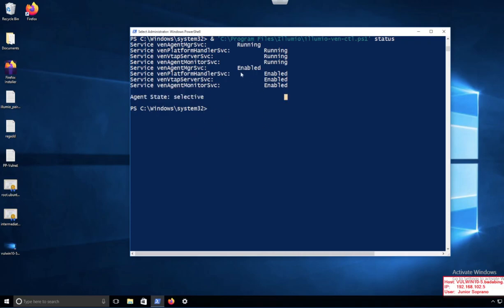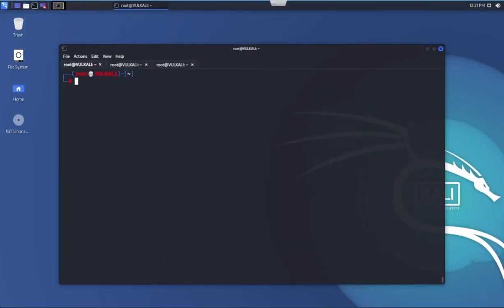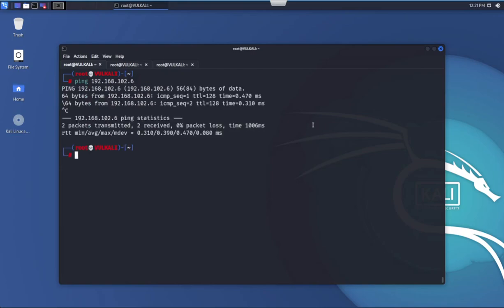Okay, so now since we have the machines already in the selective state, I don't really need to move them to that ransomware network. So what we're going to do is jump back to our Kali machine, and from here we're just going to run through that same procedure that we did before. We're going to ping the machines. We can see that we can ping them.